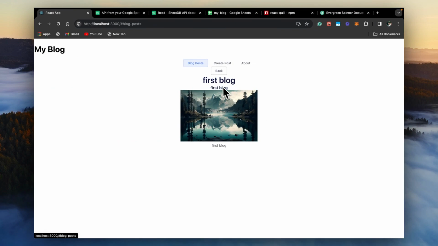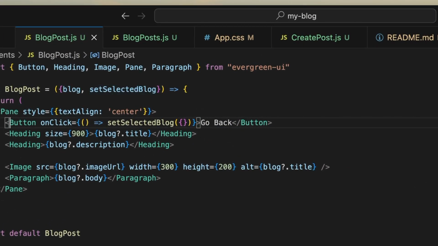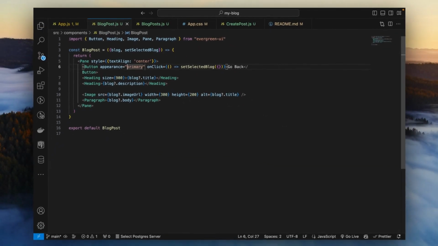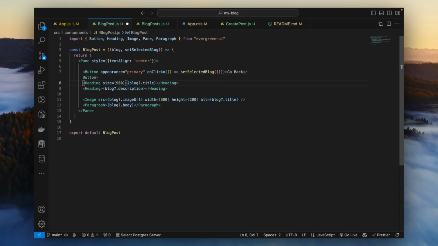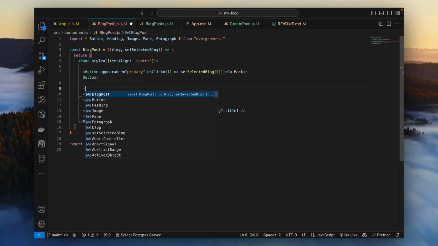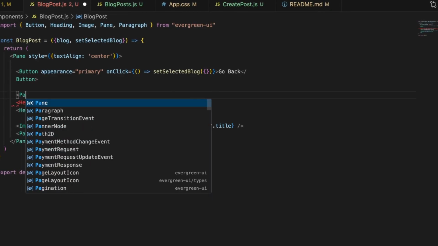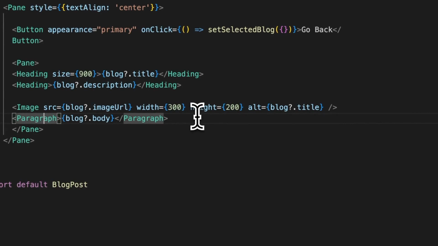After that, let's just call it go back. Let's give it an appearance primary. Cool. And then we can basically call this a pane. Right?